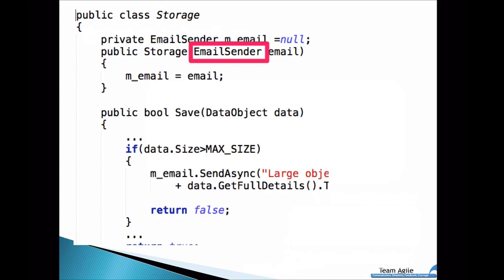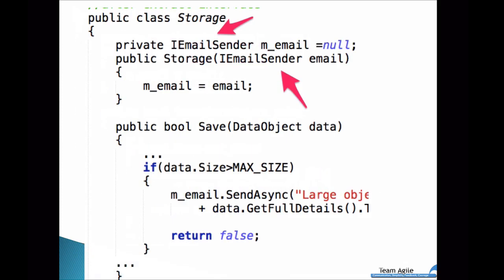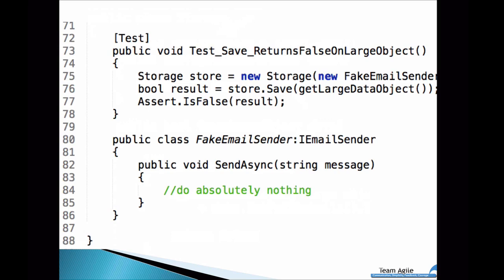Here's an example. Class storage takes an email sender. We change the constructor so that now storage doesn't care what the type of email sender is that it has as a private variable. And it takes an interface as a parameter. And then in our tests, I can basically send in a new fake email sender and then call save. And then I can test the result, or I can assert on something here.